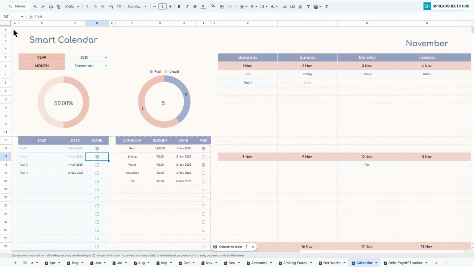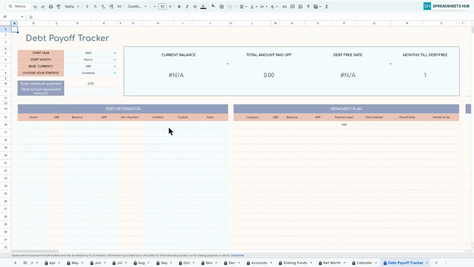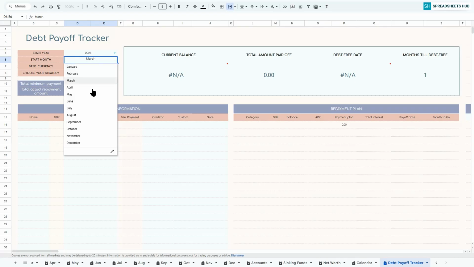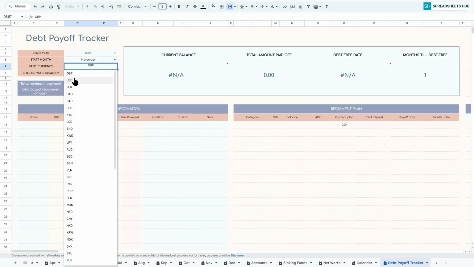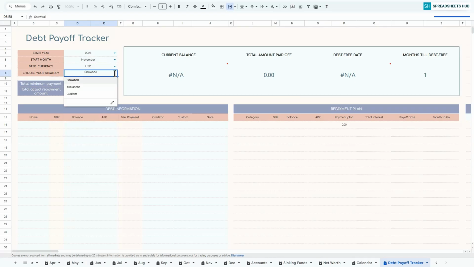Next, go to the Debt Payoff Tracker sheet. On this sheet, you can enter your debt information and select a repayment plan. Before filling in the basic data, you need to select the starting year, month, and base currency. You can choose from 3 strategies.